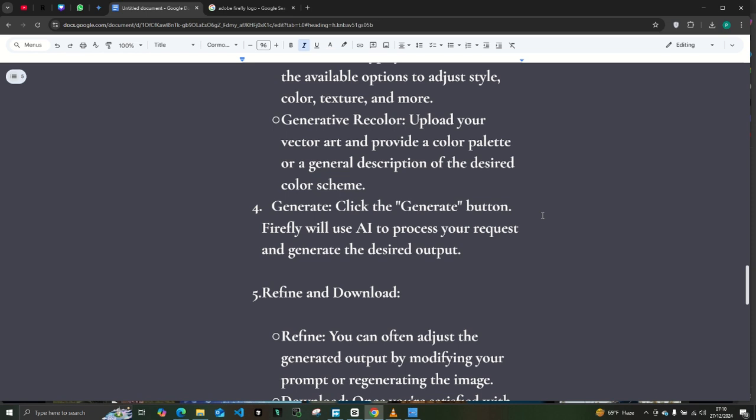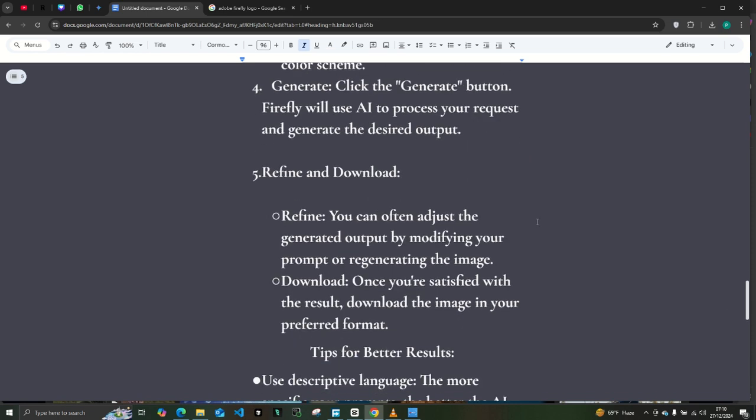Now let us see, what do you mean by refine? You need to adjust it. Sometimes you need to adjust the generated output by modifying your prompt and generating the image again. If the image generated is not exactly what you want, then you can easily modify the prompt you gave to the AI and ask it to regenerate the image. Now, once you're satisfied with the results, simply download the image in your preferred format.